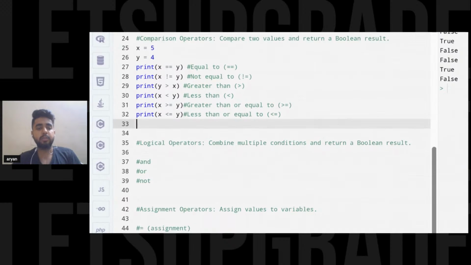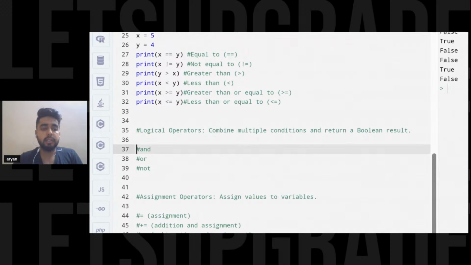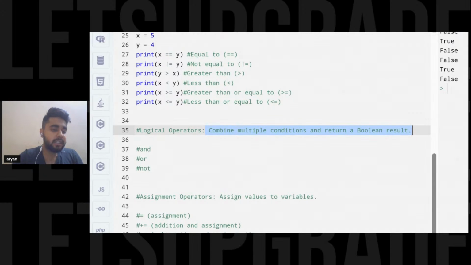Okay, let's move to logical operators. Anyone know what are logical operators? Don't read out, don't write these highlighted parts in chat, please. Except this, do you know anything about logical operators? You can write in chat.